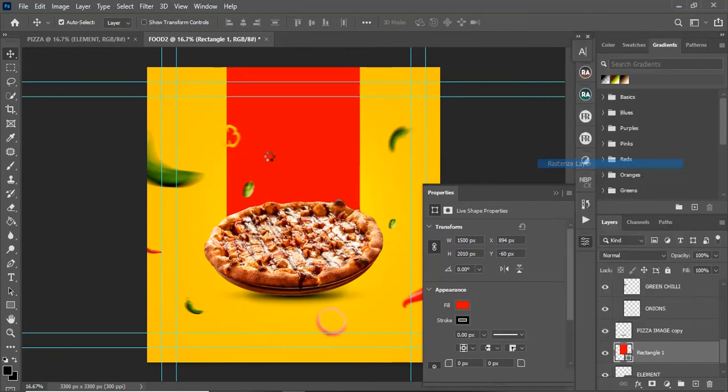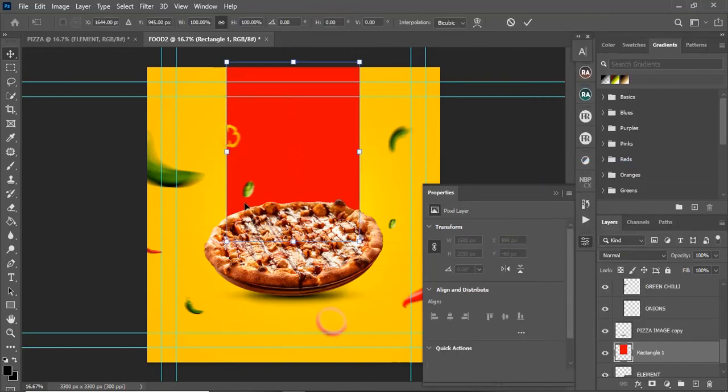I'm going to rasterize this because I want to work on it. Ctrl T, select transform, then I'm going to pull this in. If you try pulling it in this way, it will just reduce all the sides or the edges, but you have to hold the control button, then pull an edge in. I'm going to pull an edge in here too. Yeah, I think this is fine.